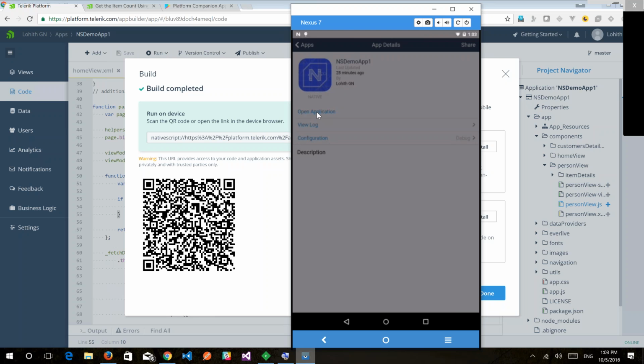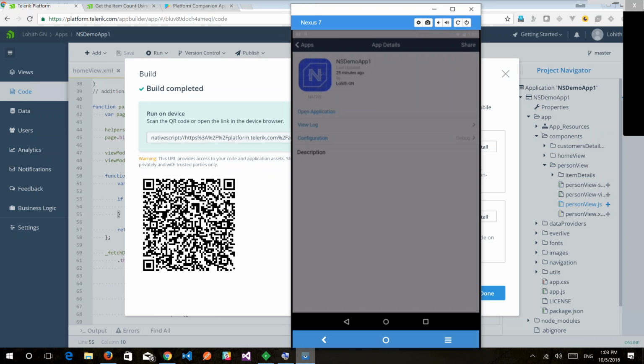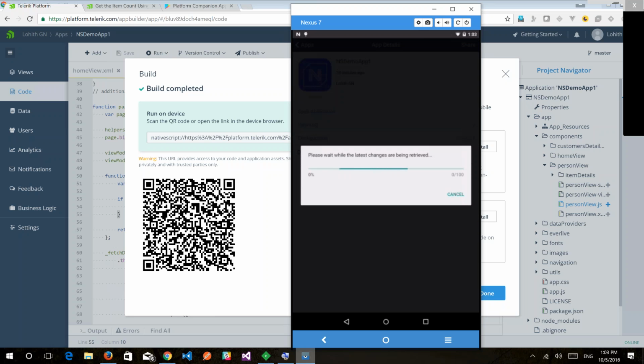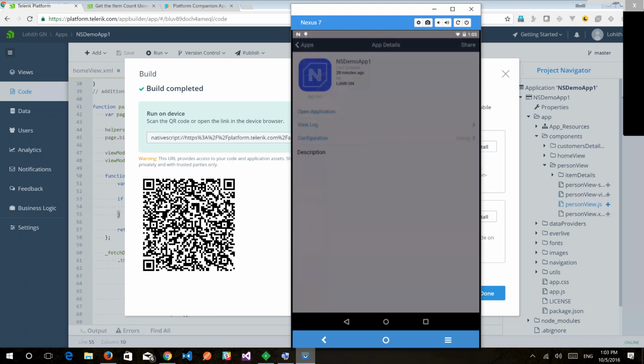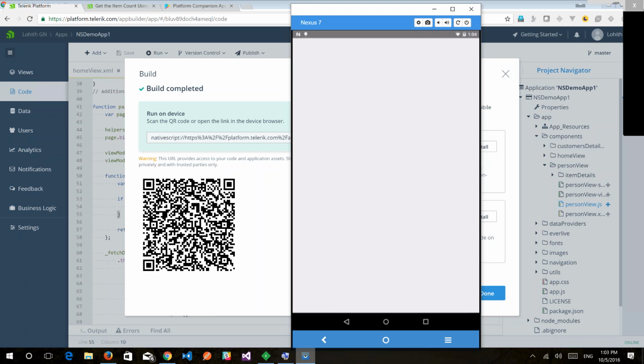So it's doing something. Let's see, what is it doing? Okay, I'm going to click on live sync NativeScript. So what it will do now is, there you go. It's building the list, it's downloading my application directly from the Telerik platform, and any moment we should get the app. There it is. We have the NativeScript app coming up.